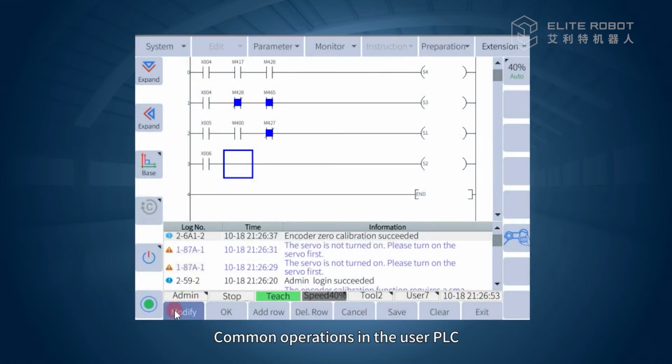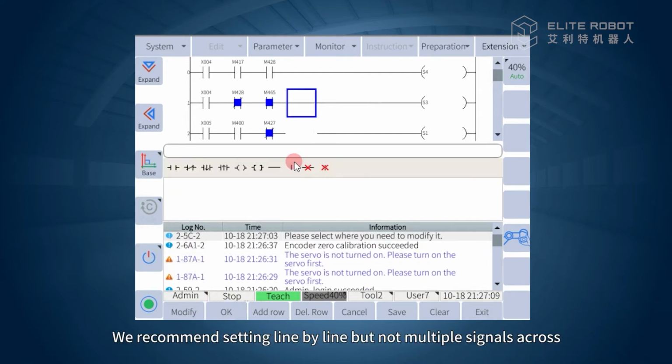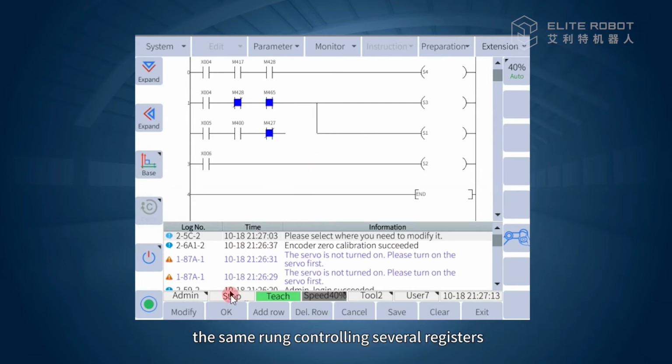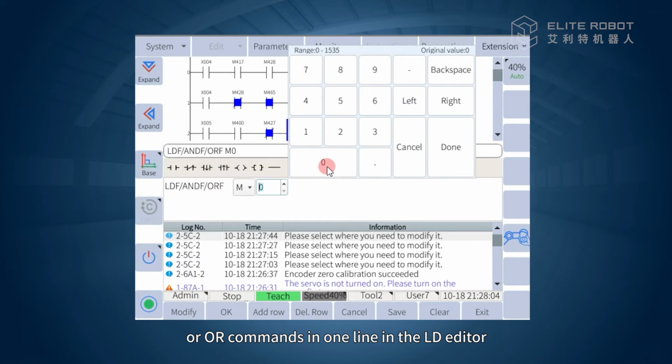Common operations in the user PLC include inserting lines and triggering S registers with a single signal. We recommend setting line by line, but not multiple signals across the same rung controlling several registers, which means not using multiple AND or OR commands in one line in the LD editor.